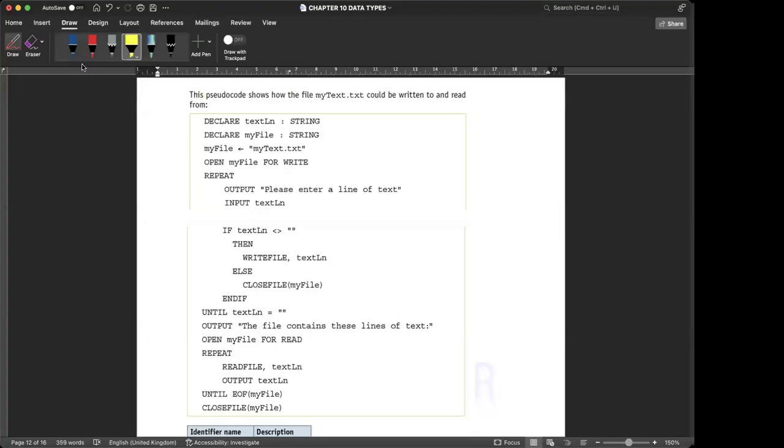This is our algorithm number 16, isn't it? The pseudocode shows the file. What is the name of your file? My text.txt. You have to write it down and read it from it. So first you need to declare a variable. Declare text ln. This is your variable, text ln.